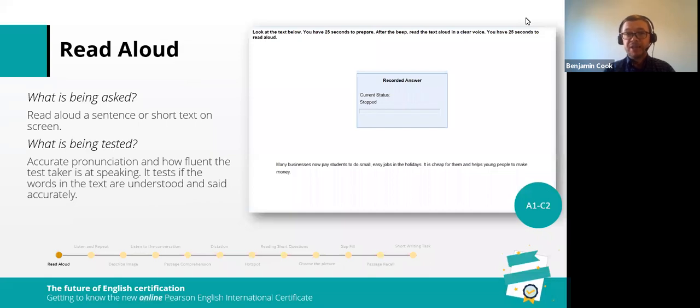Students will be given a short text. You can see on screen here, and I will show you a zoomed in version of this in a minute. They see a short text and they have to read that out loud. They'll be given some time to read through that text and prepare. They can even practice quietly to themselves. And then the microphone will come on and they read this aloud.